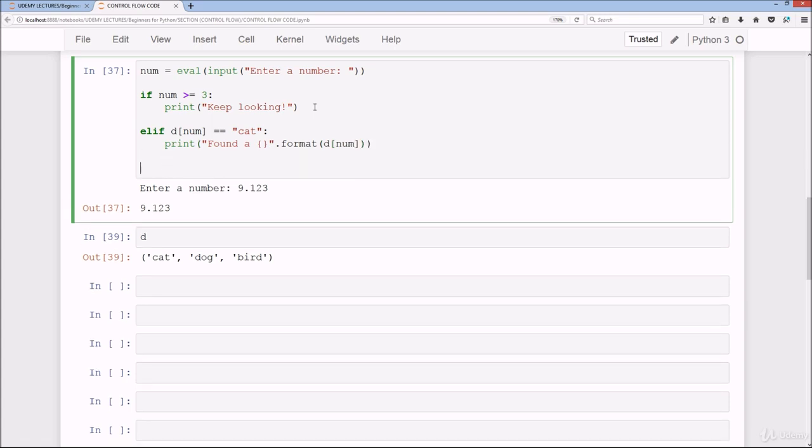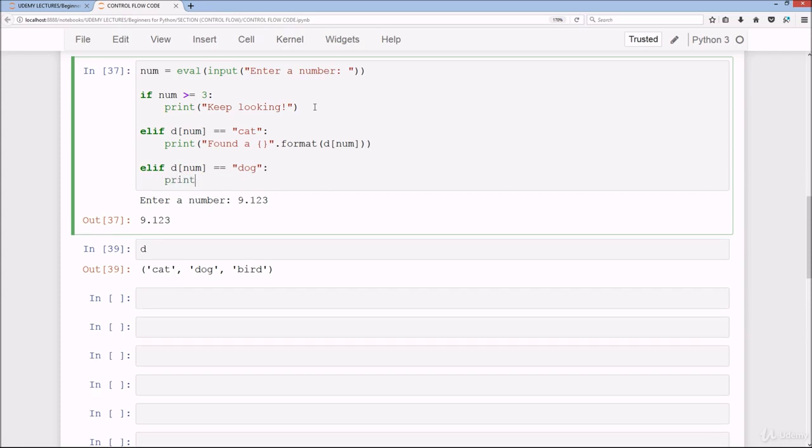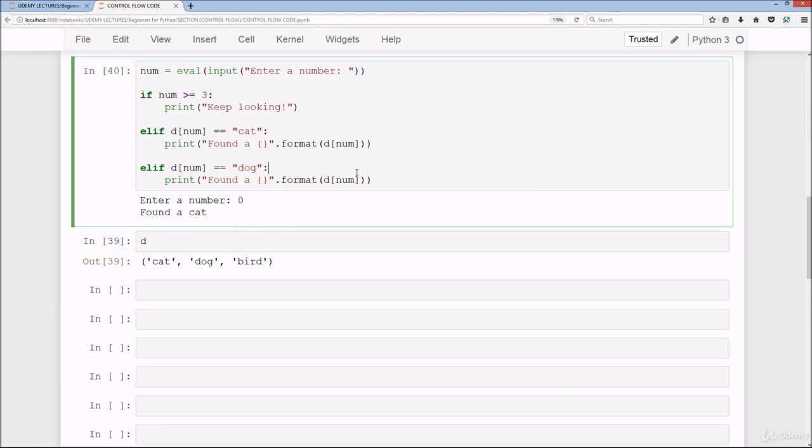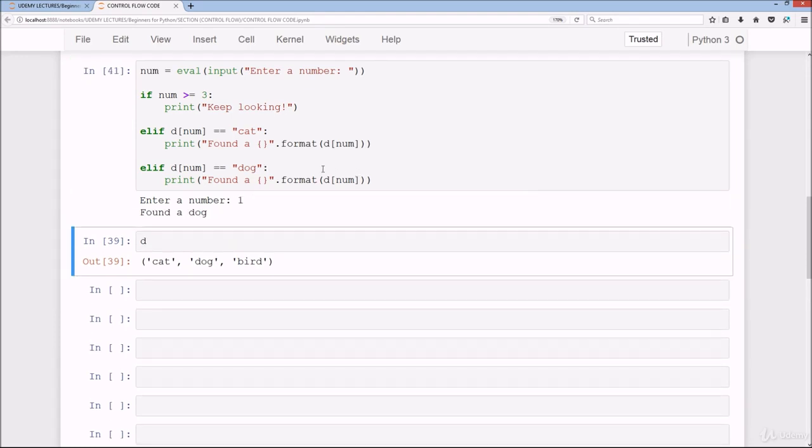Then we'll do another elif: d num equal to dog, colon, print, found a dog dot format. This is exactly the same code as above. Okay, so we don't actually need the else statement in here for the code to operate, but I'll show you what it looks like without the else before we go and put the else into this code. So we put 0, we get found a cat, we do 1, we get dog.